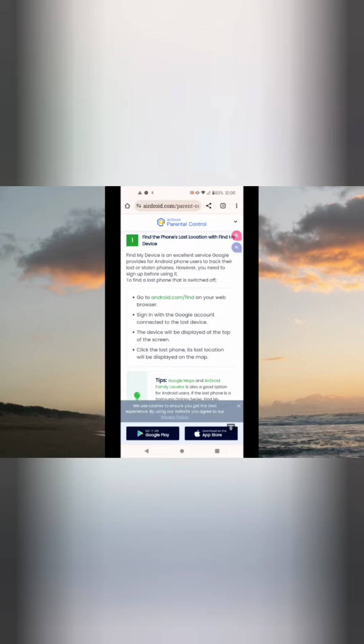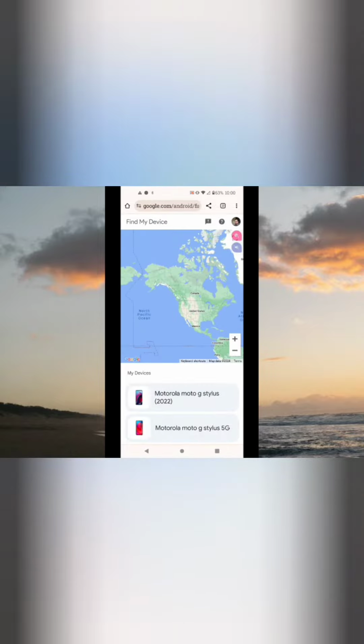go to android.com/find on the web, and let's do that. Okay, and then that's going to show you the last location of your phone. Actually, I have two phones that are showing up. So my Motorola Moto G Stylus, that's the newest one, I guess, and then the one before that still shows up. So if you want to look at one of those, you just tap on the one that you want to select.